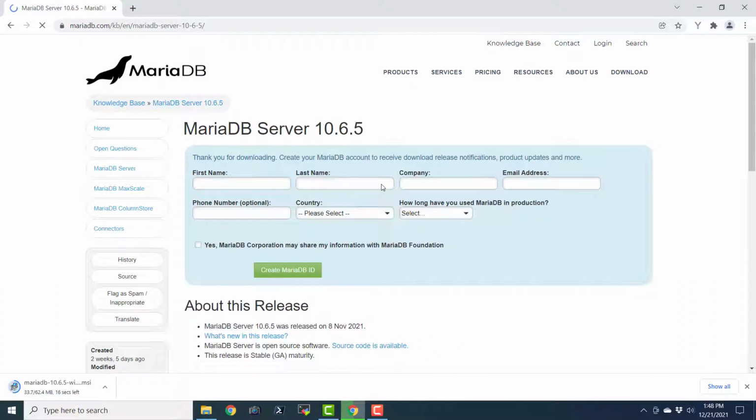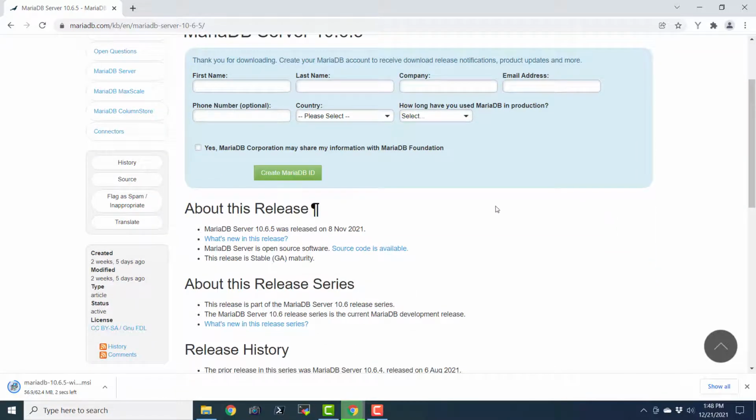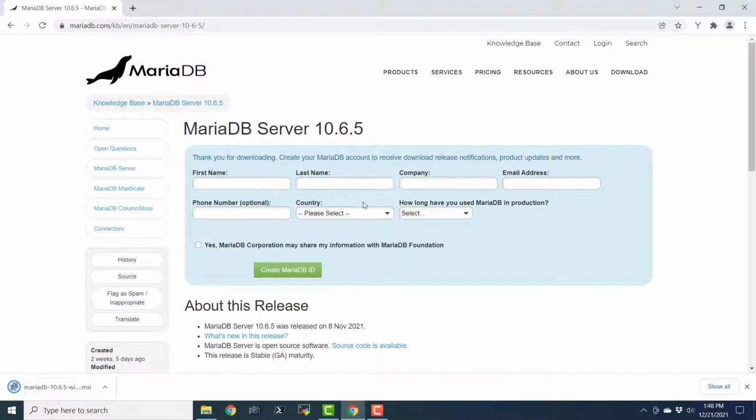Now once we click that download, it asks us for creating a MariaDB ID. If you want to do it, you can do it. I'm actually going to skip this step of creating the MariaDB ID because it is not absolutely essential to have a MariaDB ID in order to work with free MariaDB. This MariaDB is free and open source software.